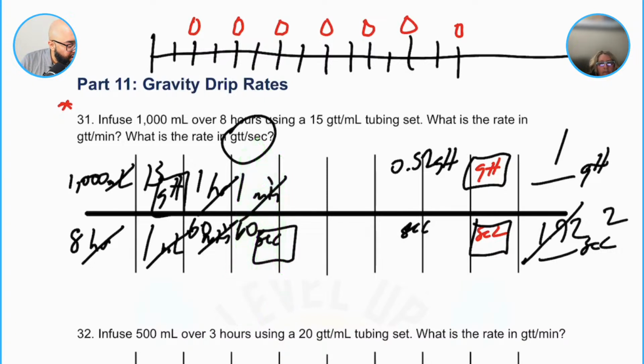And that would have been 31.25 drops per minute. We're just going to round that to 31 because I can't measure a 0.25 of a drop, but I could count 31 drops. So that would be 31 drops in a minute.